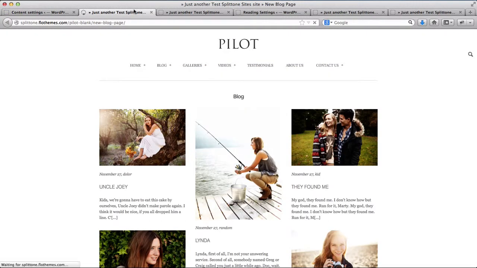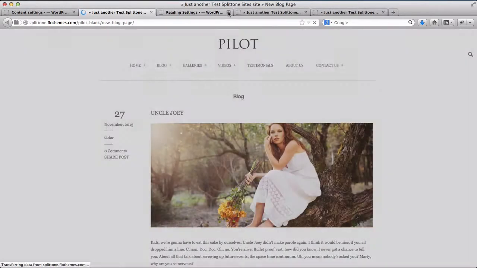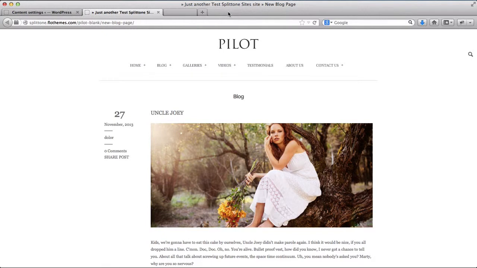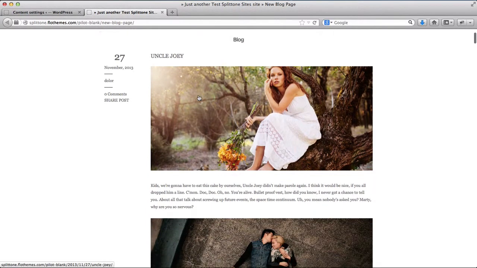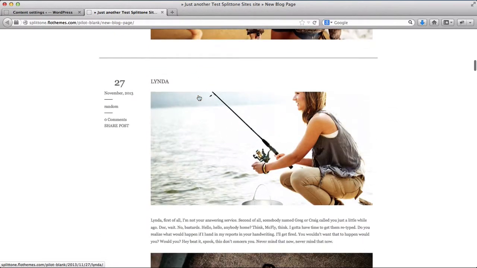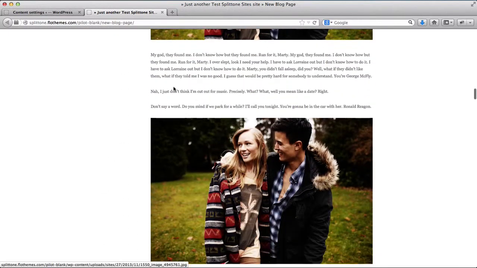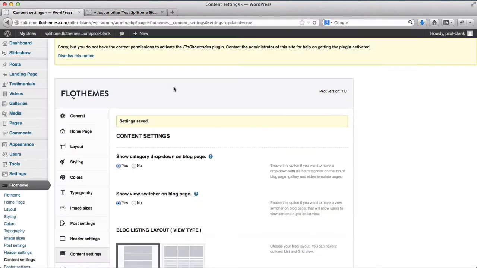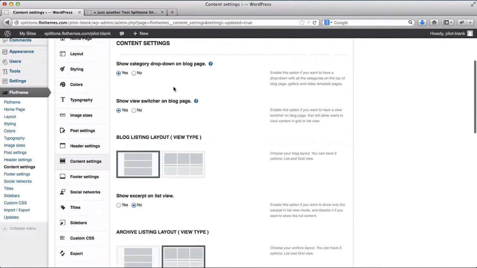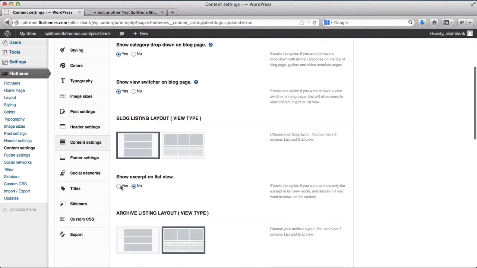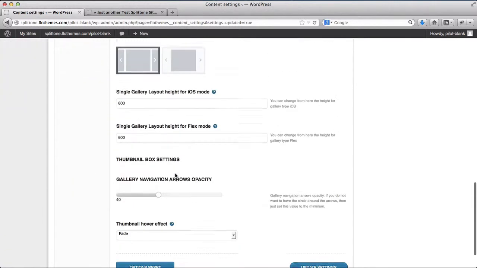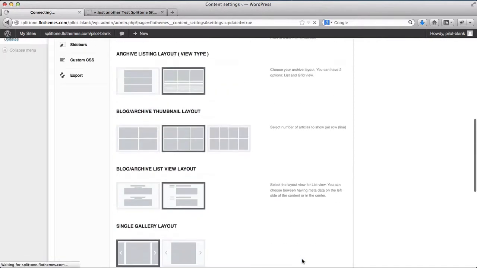So we'll go here, refresh our new blog page. Here we have our blog posts, and they're expanded fully. You can see that every single blog post is divided by a line. So the option with Excerpt View gives us a condensed overview of the entire blog. We'll click back to yes, and we can update our settings.